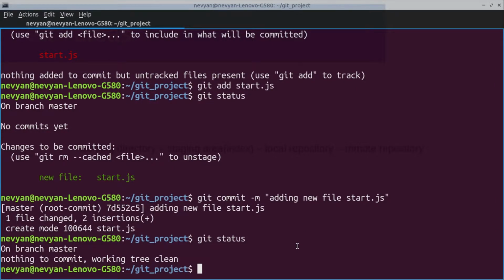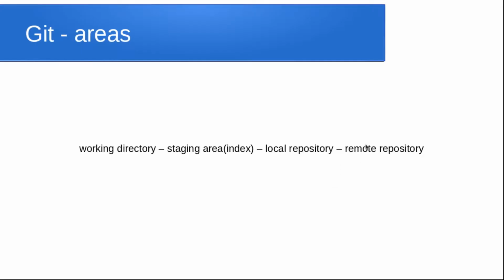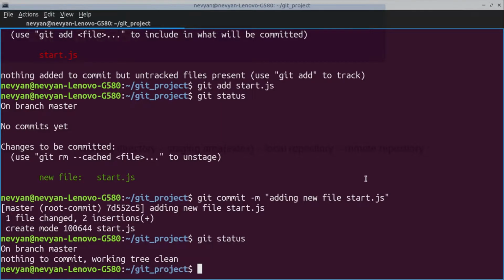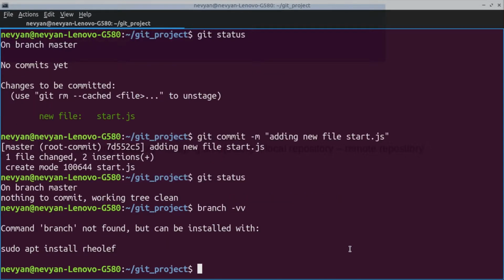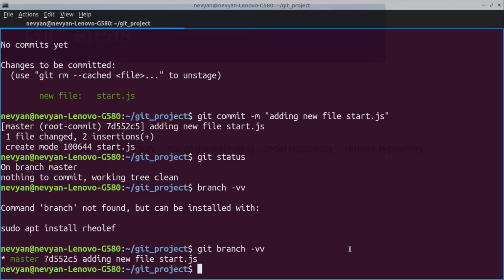At this moment we can connect to a remote repository and push our local changes to it. We see here that we are on the branch master, and we can type git branch -vv, and we see we're on the branch master, and we have one commit. This commit has a unique signature, and this is the message of the commit. Now we can connect to GitHub and push this file there.